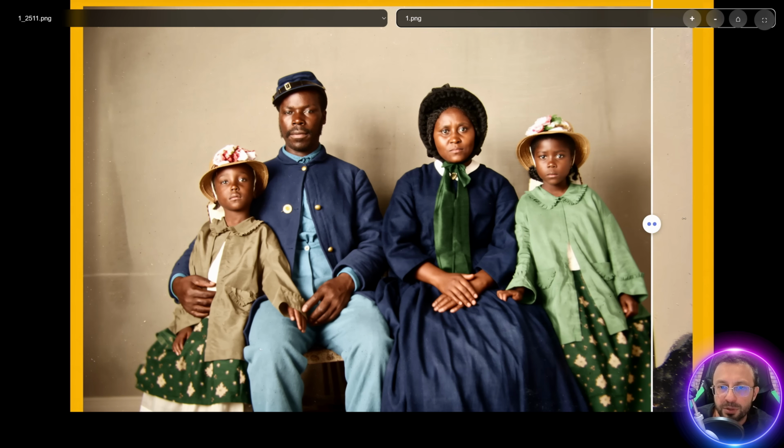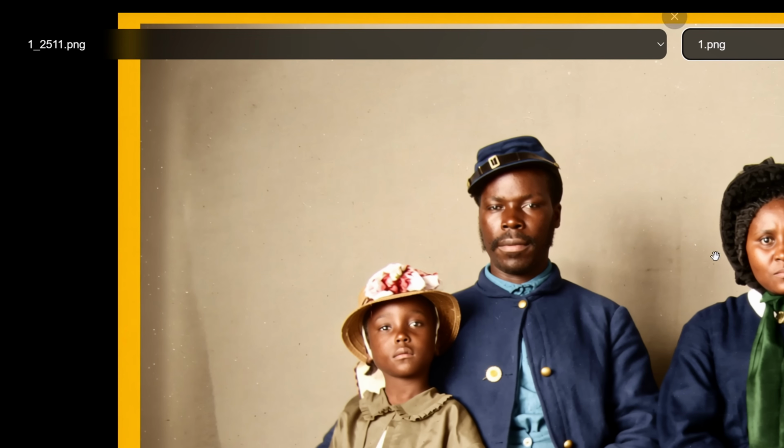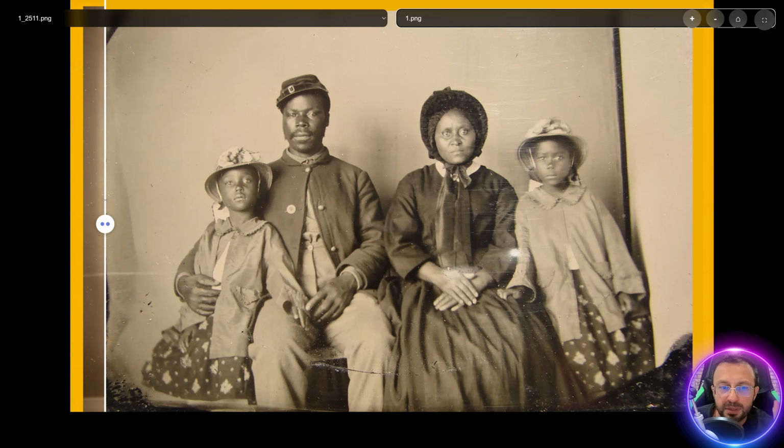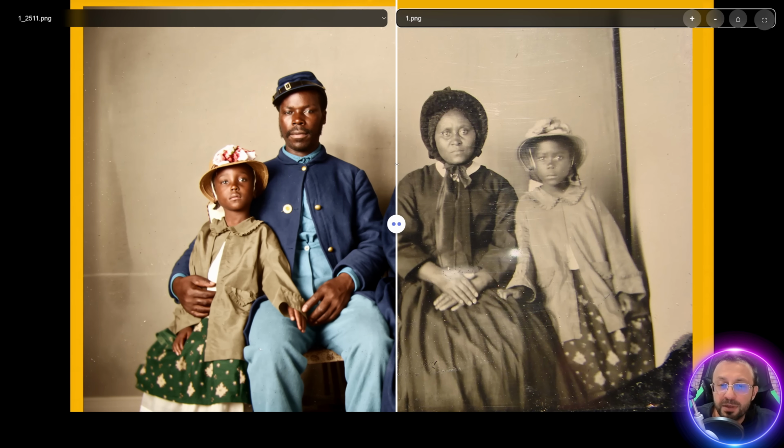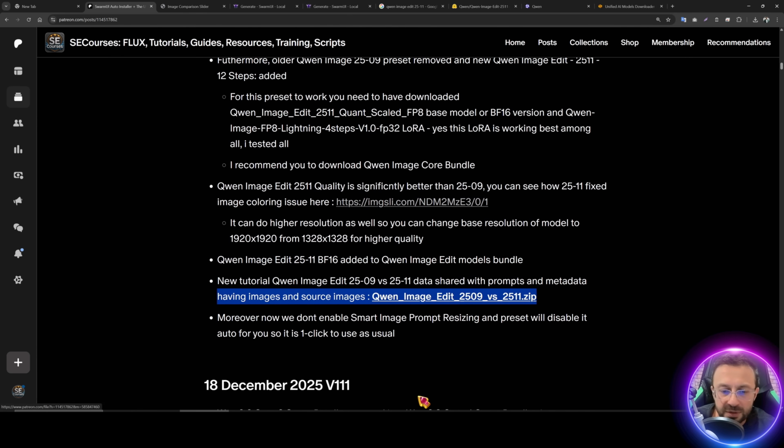So let's see the comparison. This is the 2511. You can see the name here, restored photo. This is the original photo. So the 2511 handles this task amazingly. Moreover, I have shared all the used images and prompts in this zip file. You see it is here. When you scroll down a little bit, you will see it.